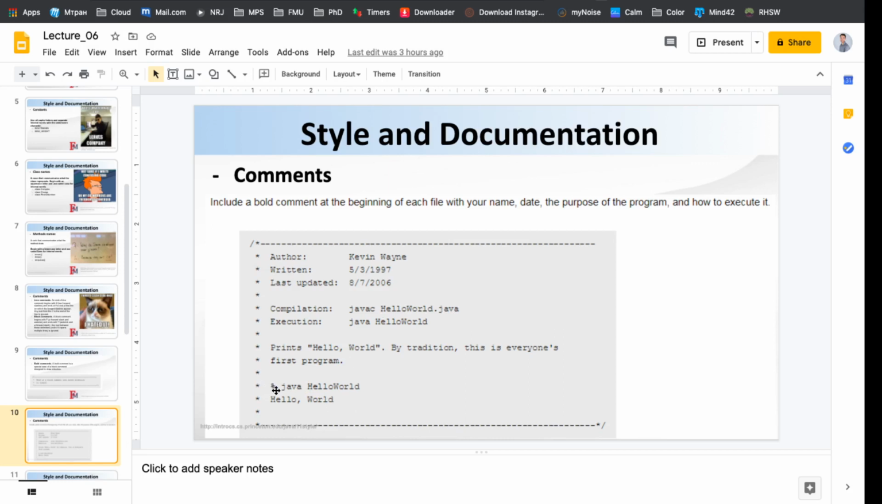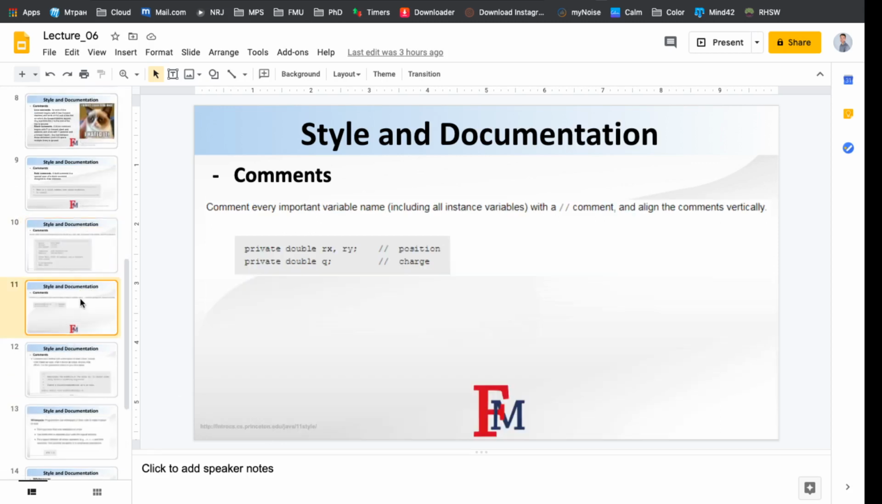So in the console, you would type java HelloWorld. And what does the sample output look like? It's the example of the console after you click the run button. It looks like: Hello, comma, World.